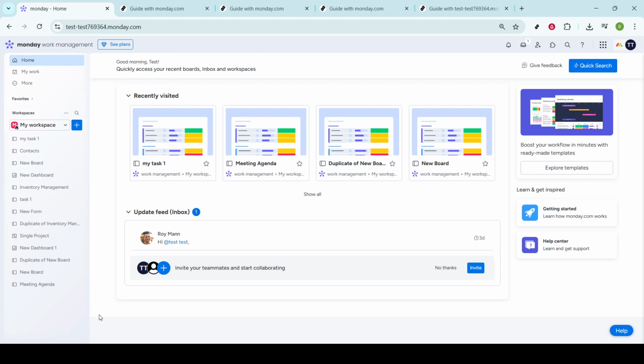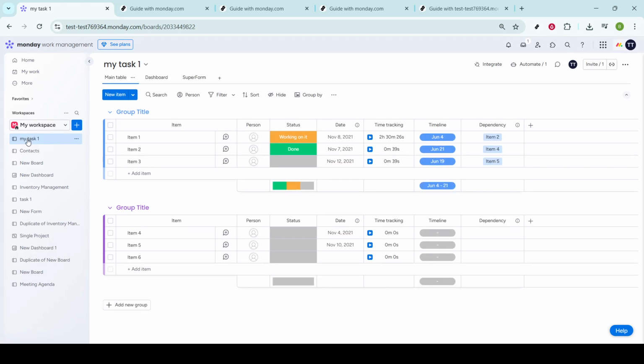Once you're in, navigate to the board where you'd like to create your Gantt chart. This is the foundation step for setting up your project plan. It's crucial to be working in the right board, as this is where all your timeline entries and dependencies will reside. Before jumping straight into the chart creation, let's ensure that your board has both a timeline and a dependency column. These two columns are vital for generating a functional Gantt chart.